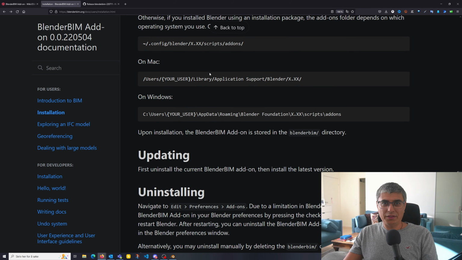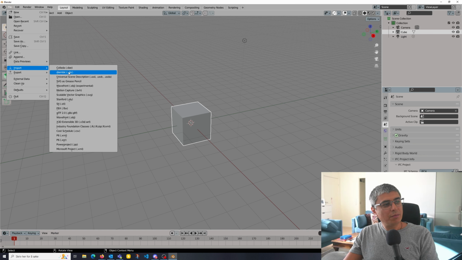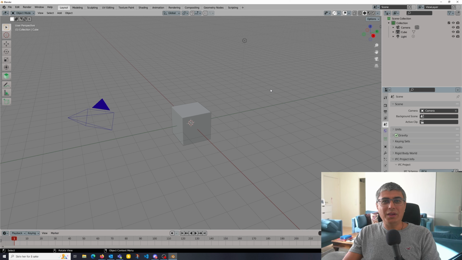We have installed Blender and the BlenderBIM add-on, and both are working as expected because we are seeing this menu right here. Some other thing that we can check right here at import, we should see industry foundation classes. And that would be it for this video.